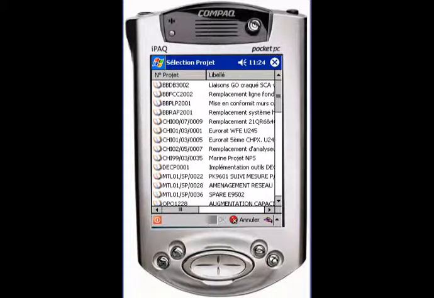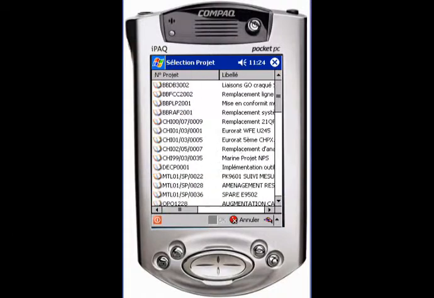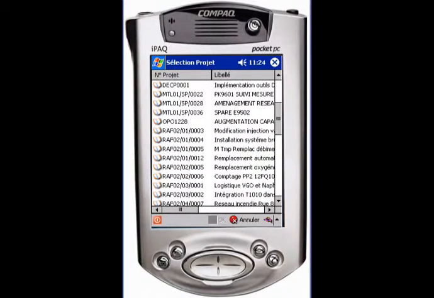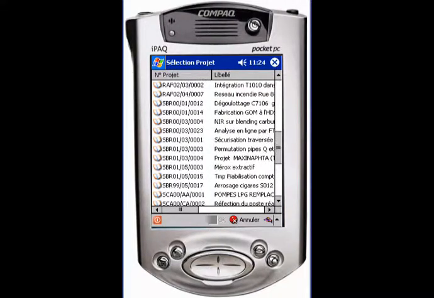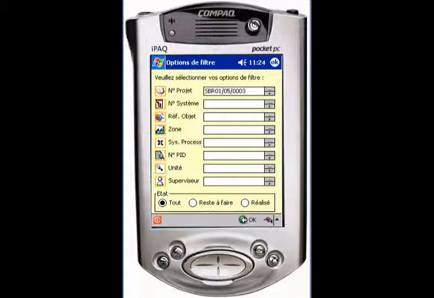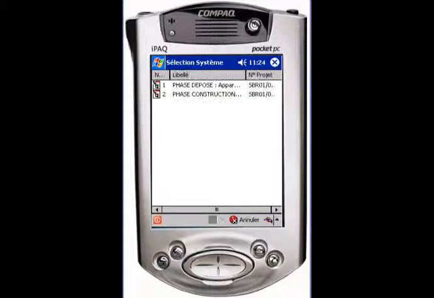As in Windows, we have a list box and we can modify column width, etc. Let's choose the Merox Extractif project. Let's try now to choose the system. It's the phase of construction.